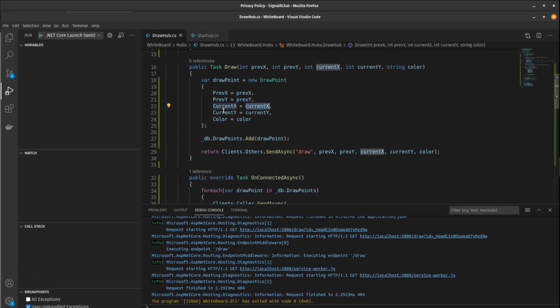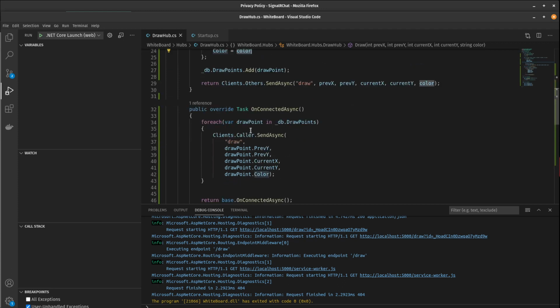current X, no, sorry. That's right. Is it in the drawing that's wrong? Yeah, previous Y and previous Y. It should be previous X. Let's just try to run that again.